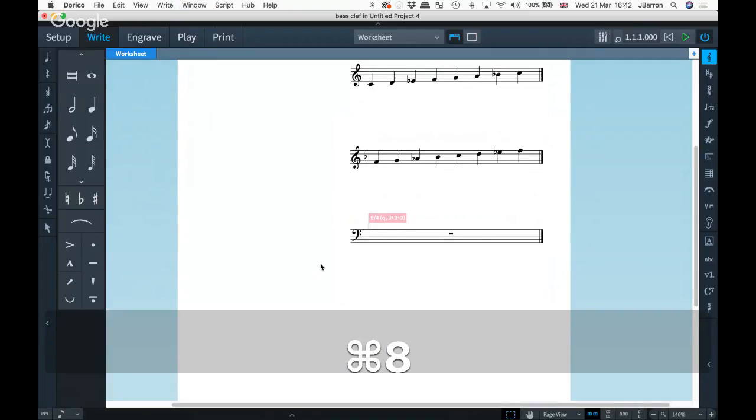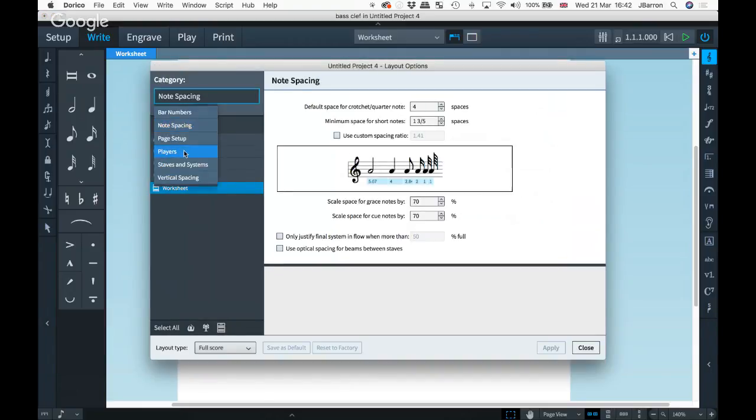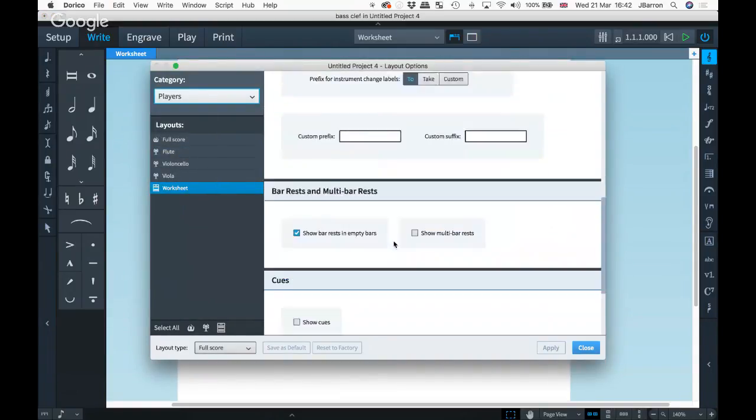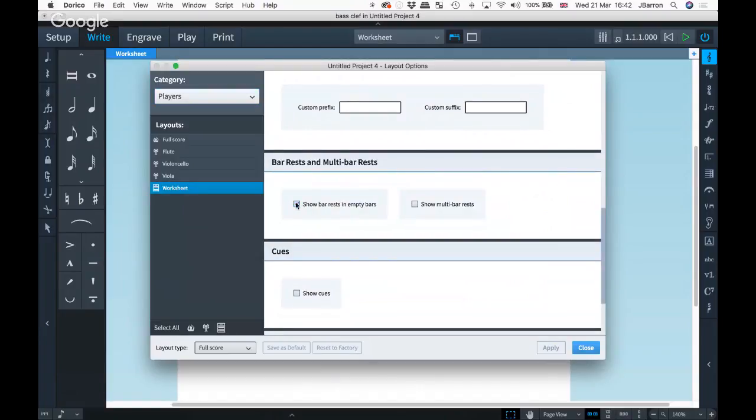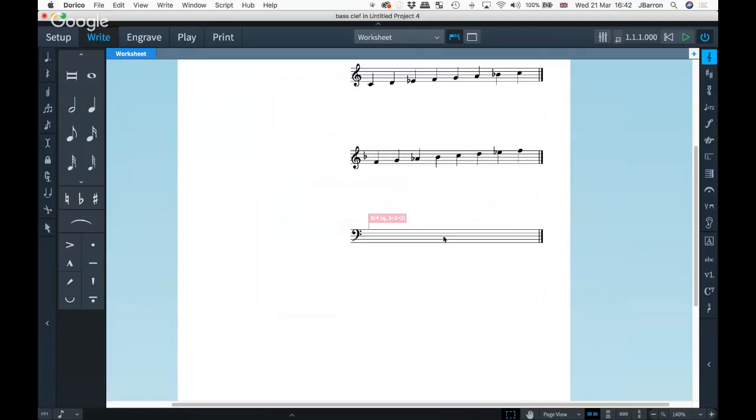What I would probably then do is in layout options, where for all of the players, I would probably just untick show bar rests in empty bars. So if I do that, it means that any single bar rests now in this layout won't appear.